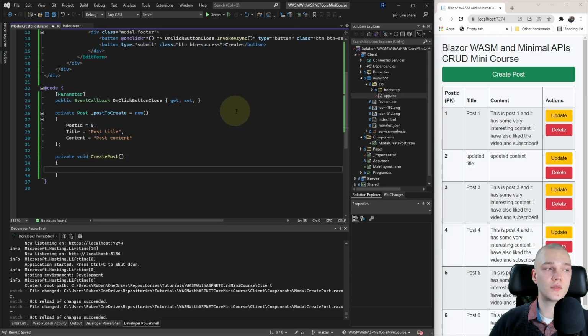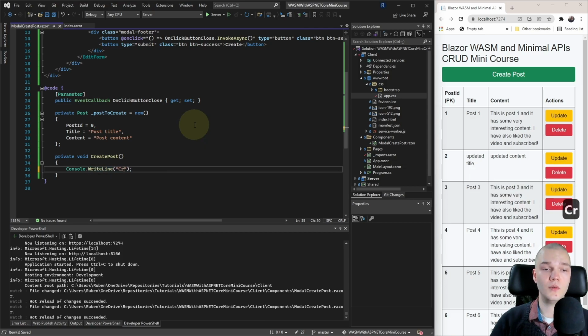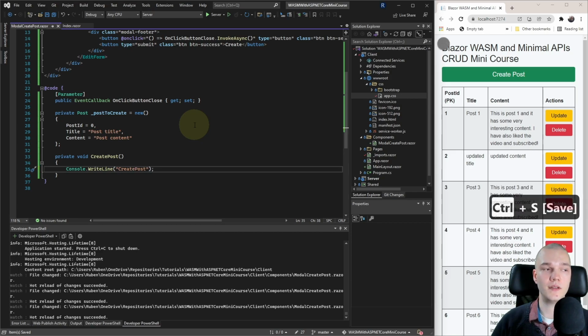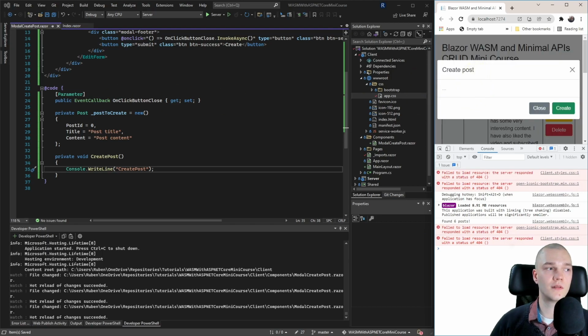So in the CreatePost method, I'll add Console.WriteLine, and for the value I'll do "create post". Save that, and back in my browser I'll open the DevTools with F12, go to the console, and I'll open the modal with create post. And if we now hit create, we see "create post" shows up in the console. Awesome. Now let's add some fields so that the user can pass in data.